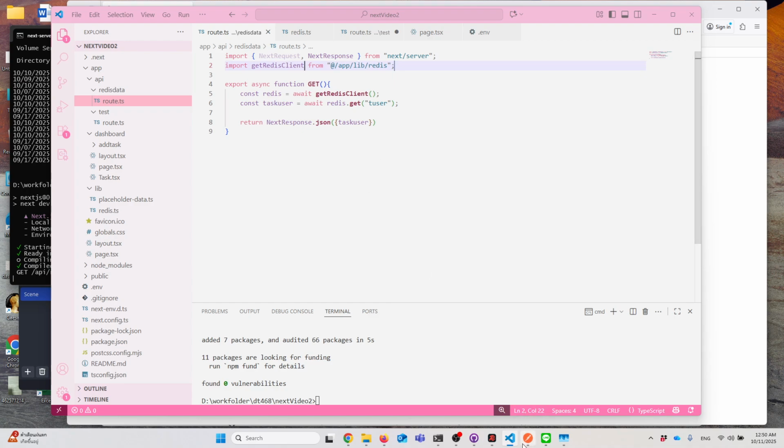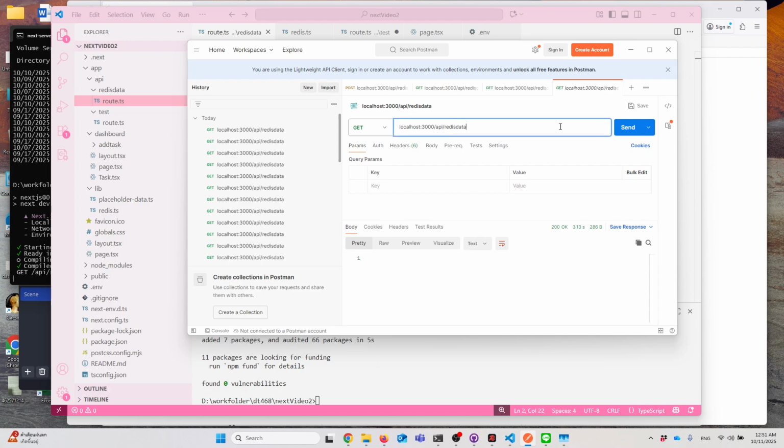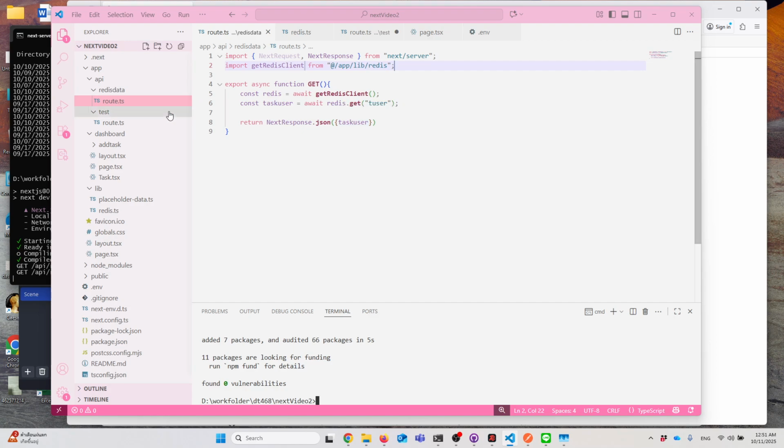Just to test that things still work properly, I'm going to go back to Postman that I showed you in the previous video and just reuse some of the GET request so that I don't have to type in this field again, and press send. Okay, things still work as they should. So now let's play with this.